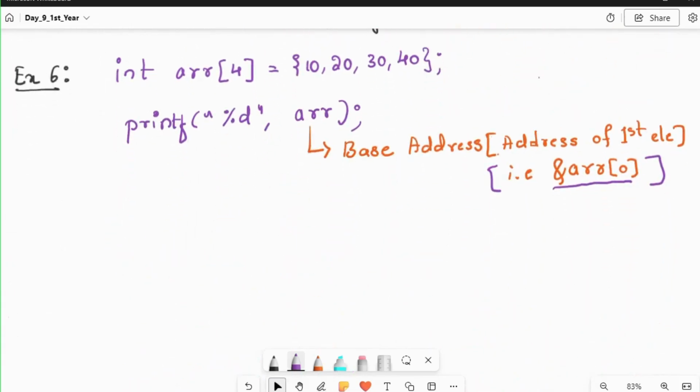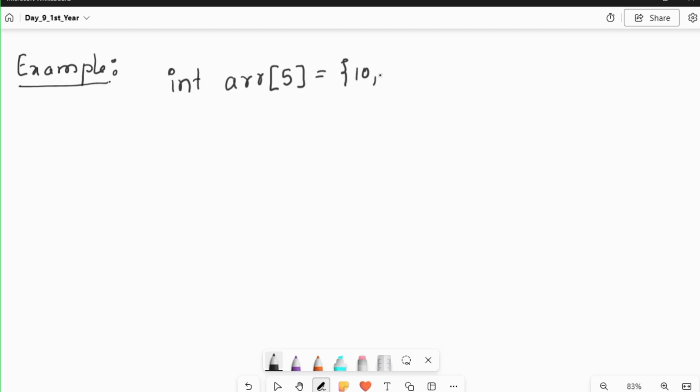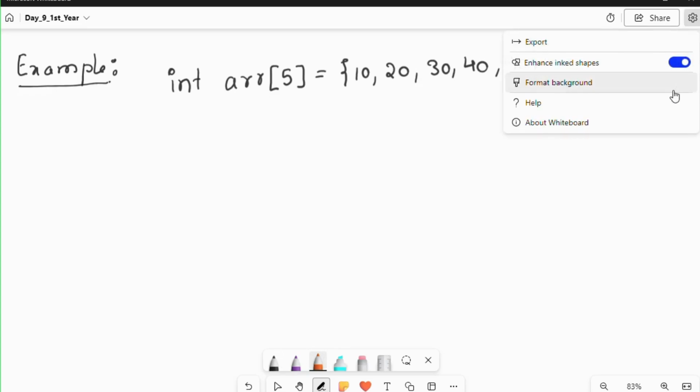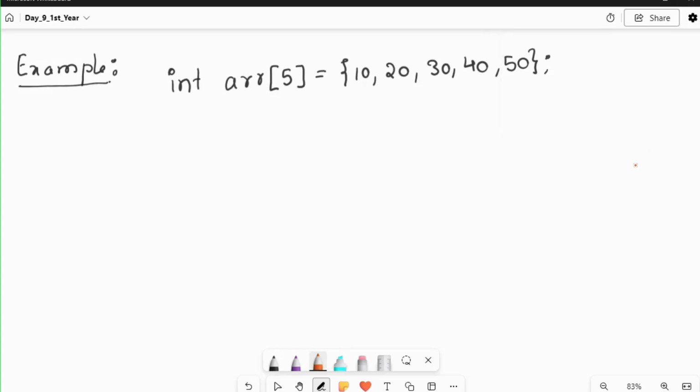Okay, next. One of our friends was asking for an example here, so let us take an example. I will declare one array, int ARR of 5. I need to store 5 elements in this one: 10, 20, 30, 40, and 50. These are the 5 elements that I have stored into these memories.